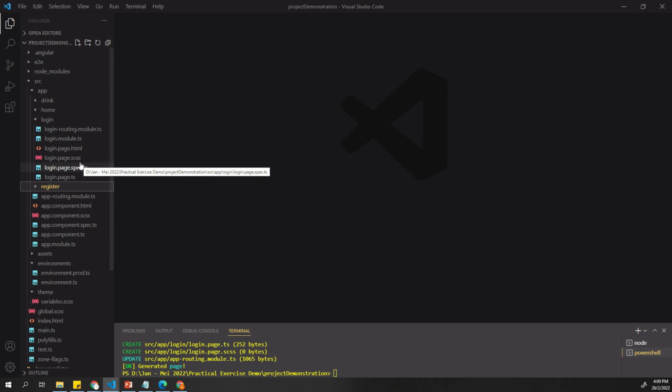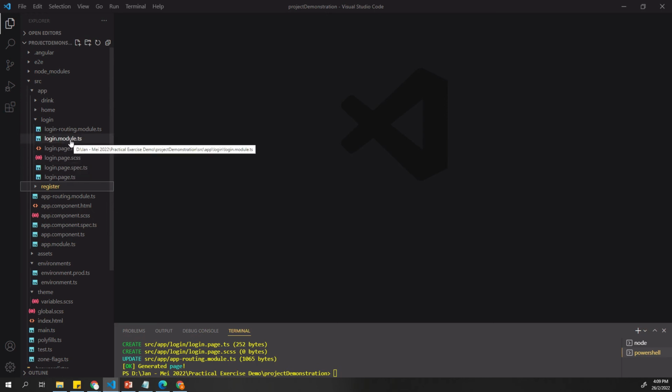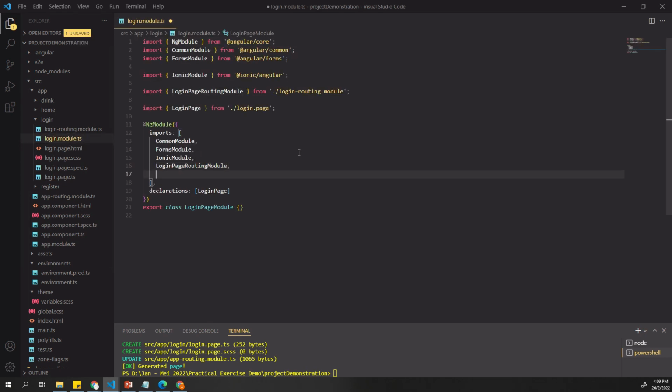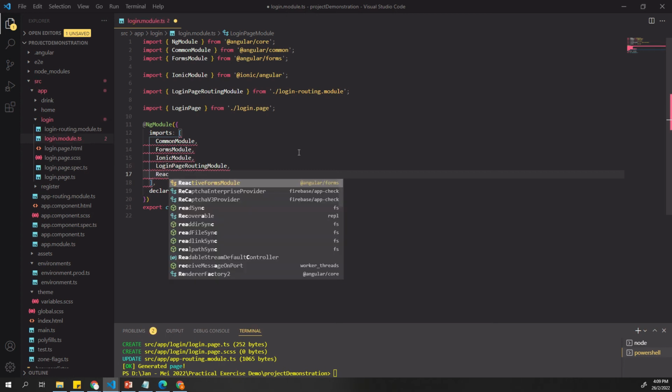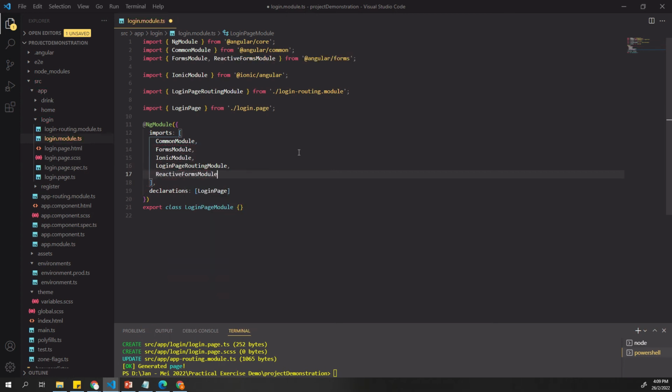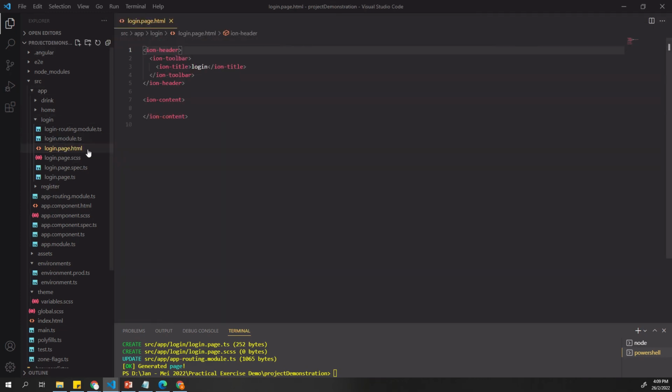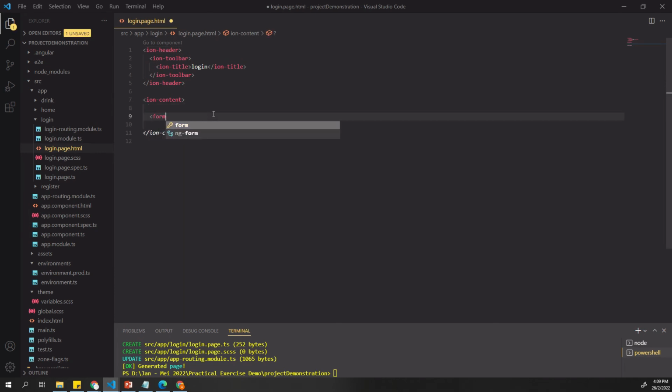Okay, again go to login.module.ts. We want to import the, ada koma, jangan lupa koma. We want to import the reactive forms module, and we are done with that. Save dan boleh tutup. The next one is to set up the login form, tapi kita create dulu form login tu dalam Ion content. We will create the form.